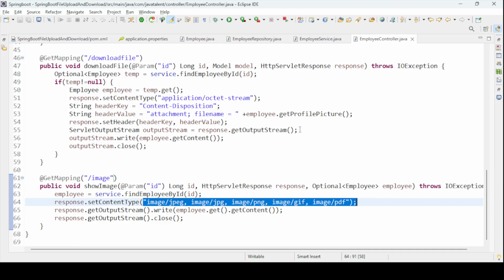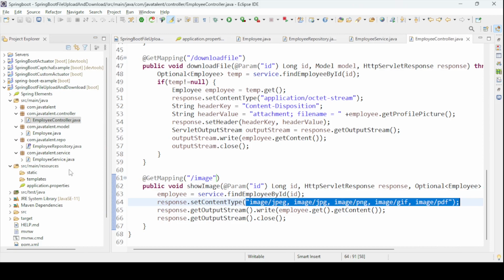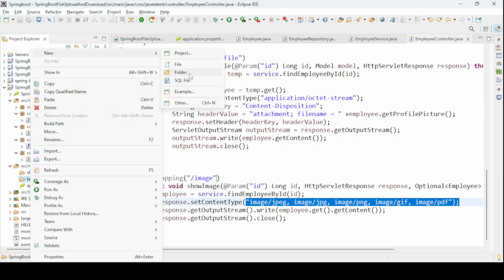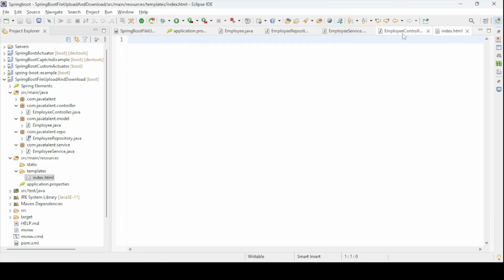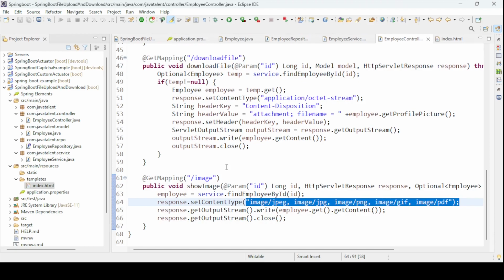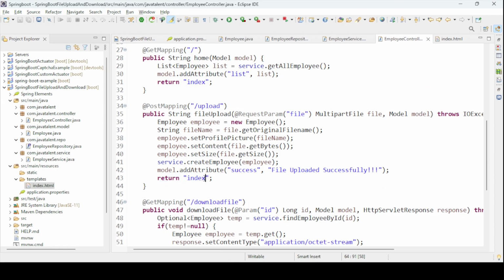So let me create the front page of this application. Within the templates, you can create your HTML file, that is nothing but index.html. Why am I creating index.html? Because I have written it here. If you see, whatever view I am going to return from here is index, so for that reason I'm going to use this index.html file.